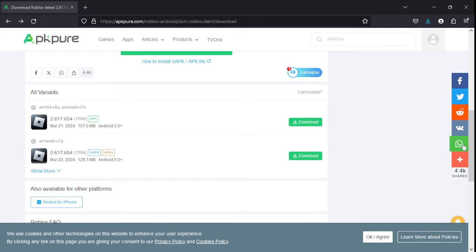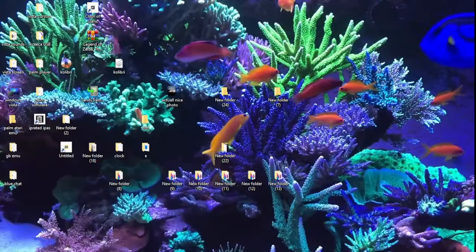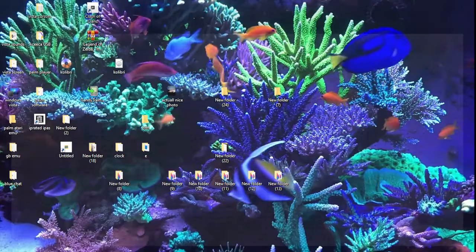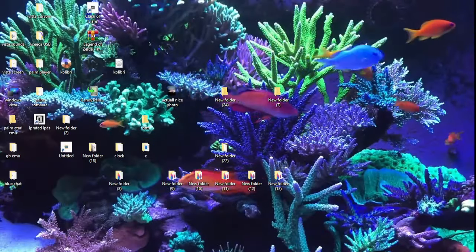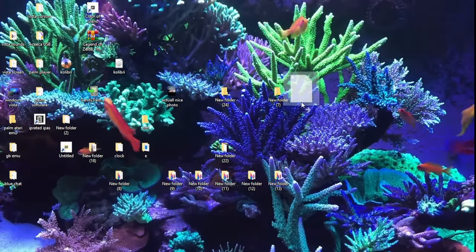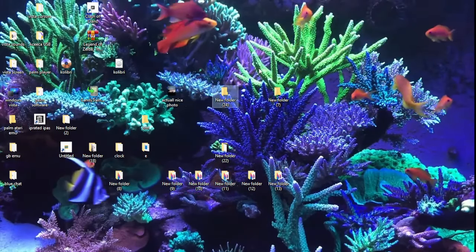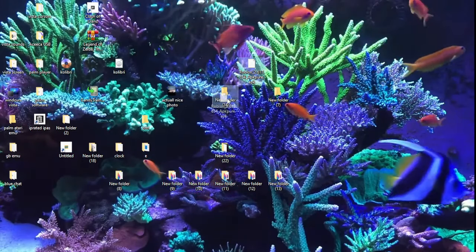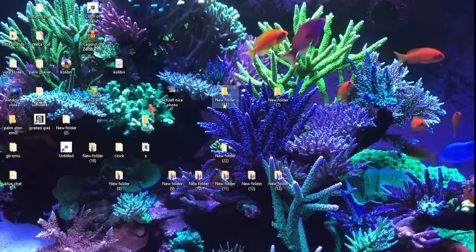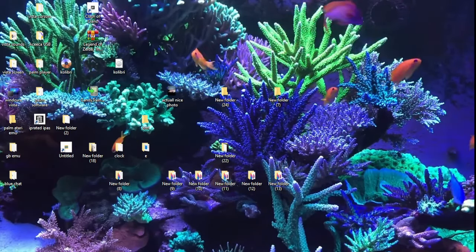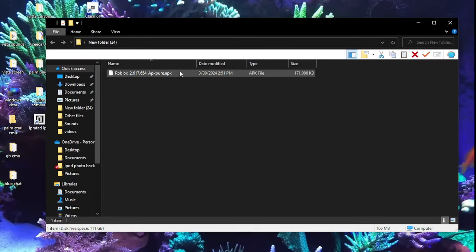Now we're waiting. I'll be back when it's done downloading. Okay, it's done downloading. So once it's done downloading, you want to go to your downloads and pull it out. I have mine right there. You drag it into that folder. Now it's in the folder. You open the folder like that.